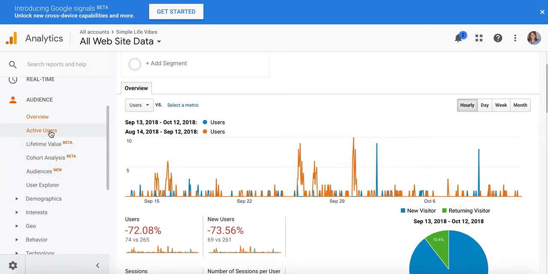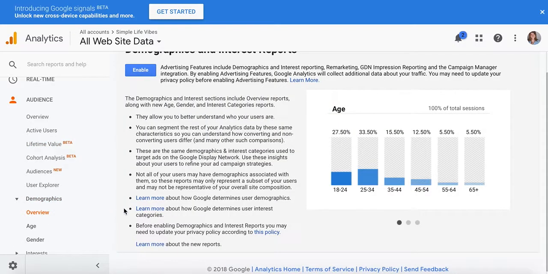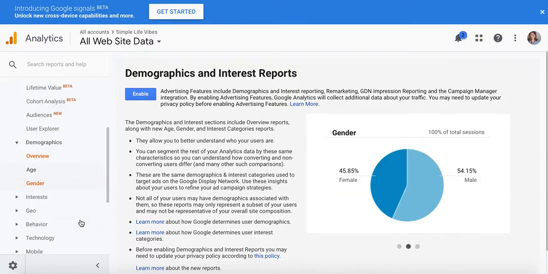Now you can look through a bunch of these other tabs. You can assign lifetime value to a prospective website visitor, which allows you to then track the revenue. You can do a lot of other things here. You can also take a look at demographics, and these are rough demographics, but you can enable this feature so that you can get a better understanding of who your audience is.